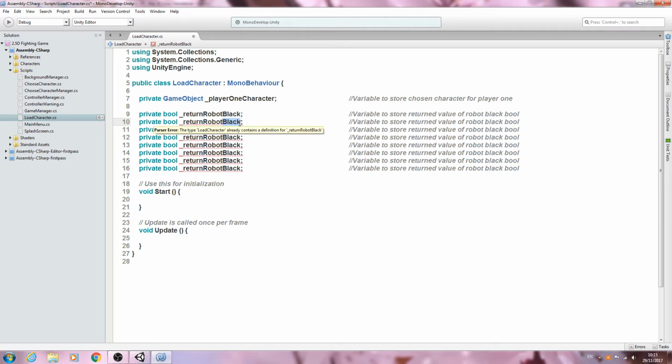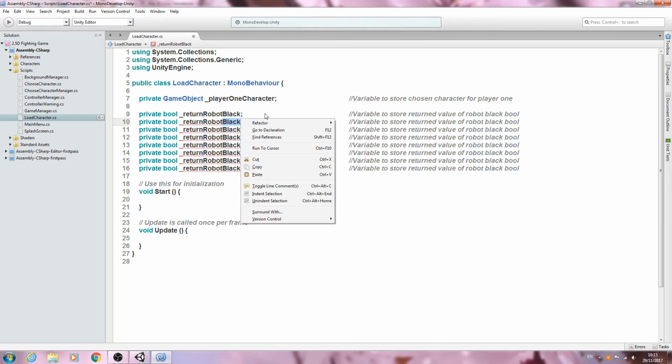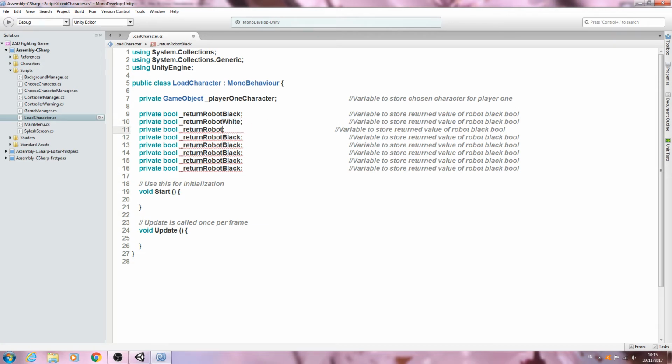And I'm sure you've guessed, we just need to swap out the naming conventions. So this one, robot white, red, and blue, I believe's next, followed by brown, green, pink, and finally gold.